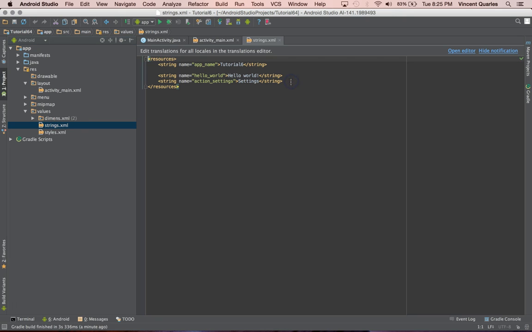Inside of here, we're going to make something called a string array. In order to do that, you're going to type string-array and then give it a name. For the name, we can just call this spinner array. And then I'm going to create the closing tag. Now in between the opening and closing tags, we want to fill our string array with items.